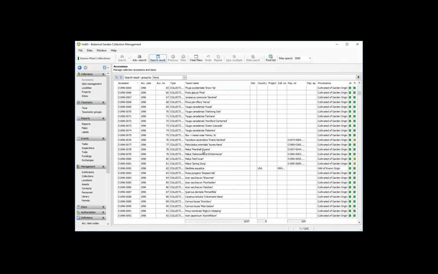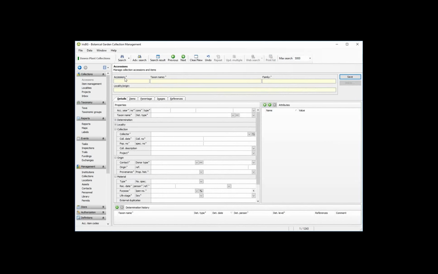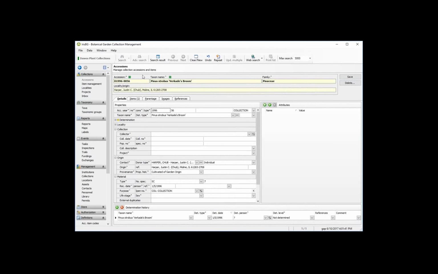So it's a tad more typing, but if I just want to do partial searches too, I'm going to see D 1996.056 something 0056. Okay, so yeah, you can do different sorts of searches like that.